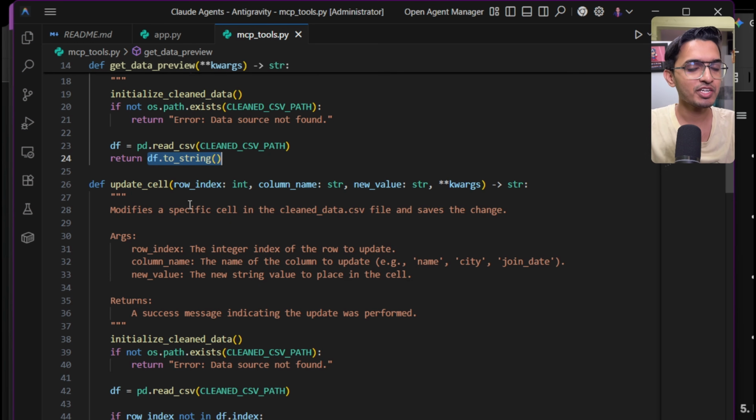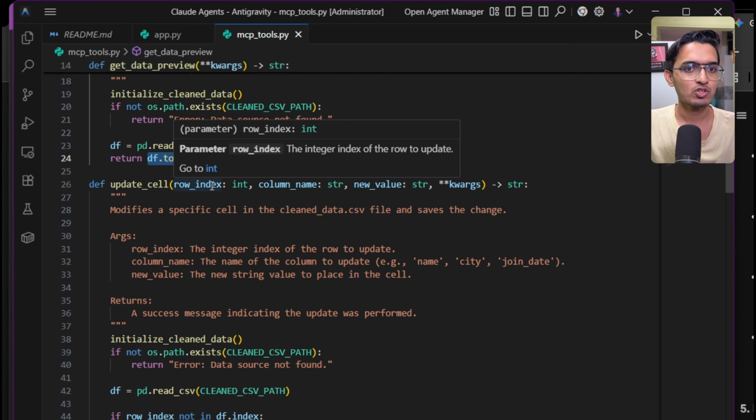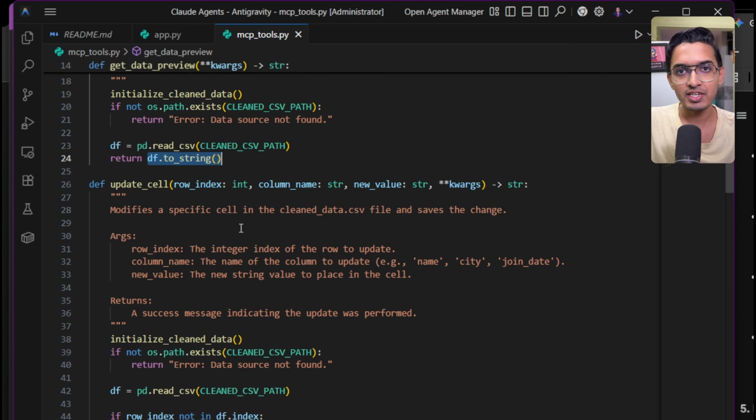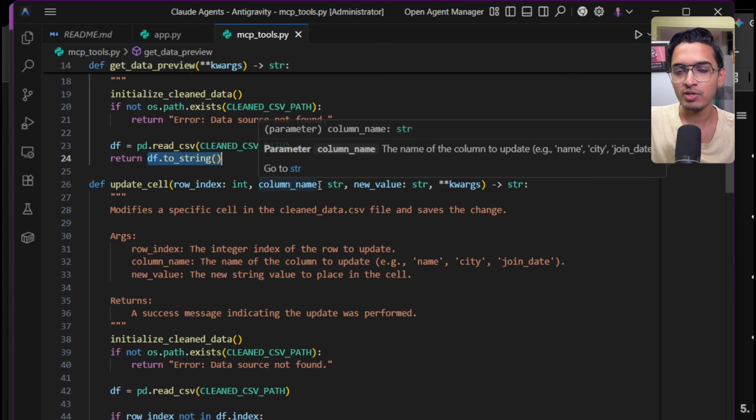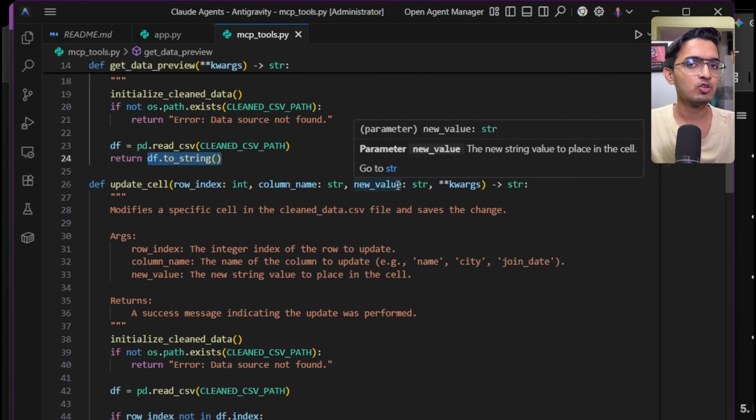Then we are building this update cell function, which will update any value in the data frame that we have. If our local model sees any cell with some incorrect data, it will just format it correctly and then use this function to update that data in the CSV. In the input, we are giving the row index, which indicates the row which we want to update, then the column name which we want to update in that row, and the new value that we want to put in that cell.